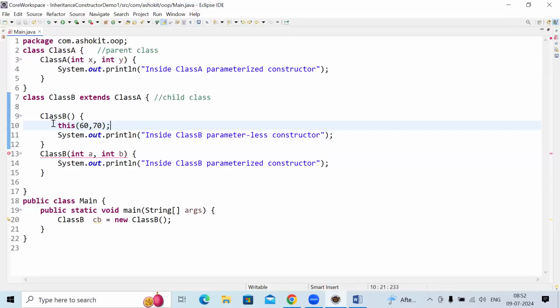Listen here, guys. Difference is what? Super method call will call the parameterless constructor of the parent class. But this method call will call the constructor of the same class. This refers always to the current class. So this always calls same class constructor. Tell me how many parameters I am passing? 2 parameters.